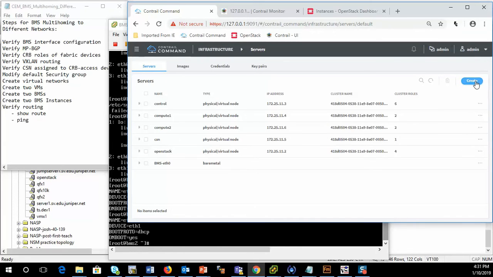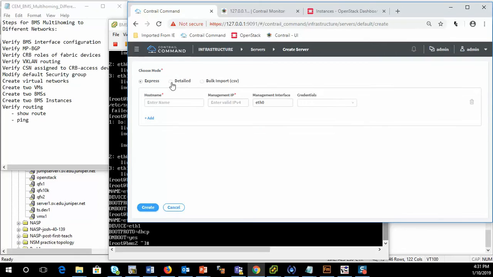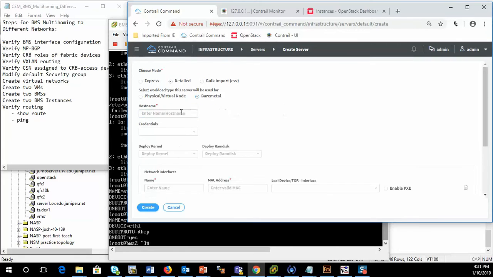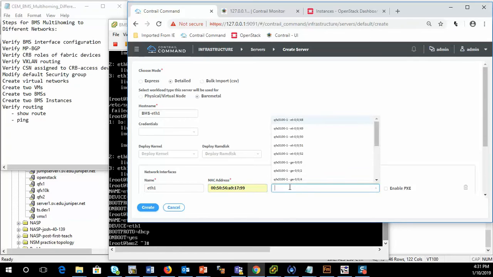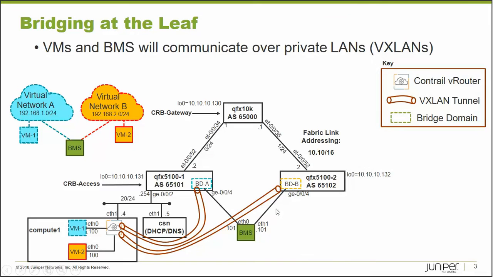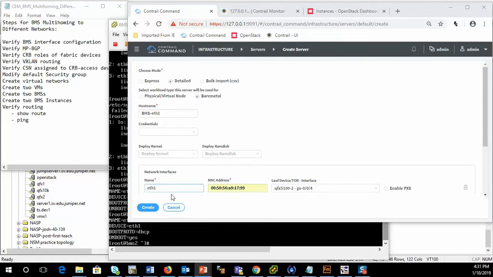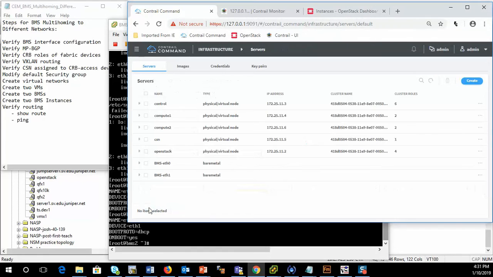We're going to add another bare metal server here. Detailed, bare metal, we'll call it BMS ETH1. The interface is ETH1. The MAC address is 1799, I know that. And we're attaching it to QFX5102 GIGI004, if you remember. Let's just take a peek. So ETH1 is attached to GIGI004 on QFX5102, which is what we had. Okay, and we'll say create.